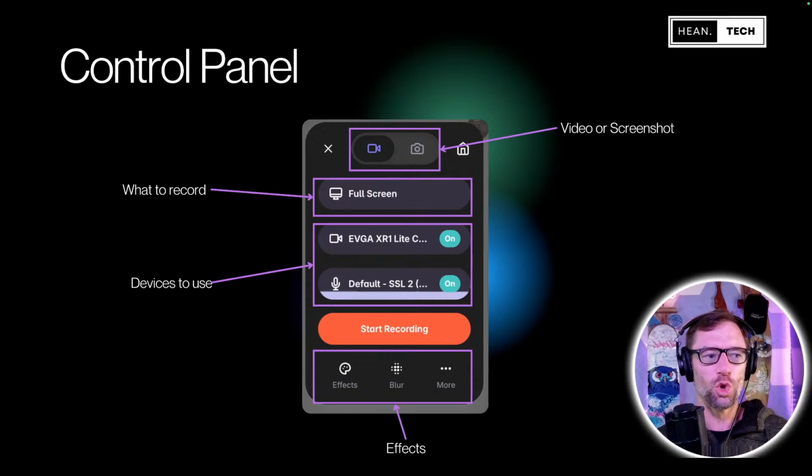Now, there is a control panel that's going to pop up, and we'll see this live. But you can choose, and again, this was from the desktop video or screenshot, and you can also tell it what to record. So typically I record the whole screen because I want them to see everything, but maybe you only want to record one window. Or if you have multiple monitors, you can specify which monitor to record, and then you can turn on or off your video or your audio.